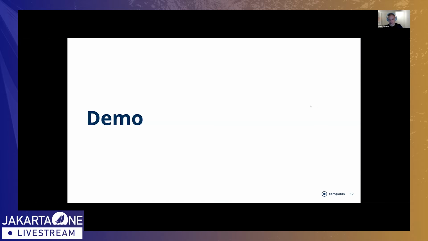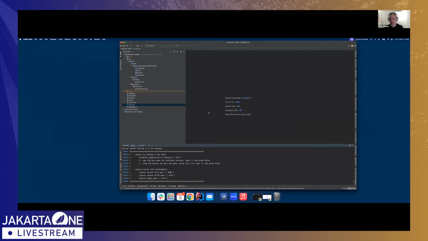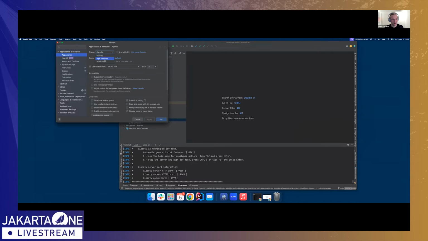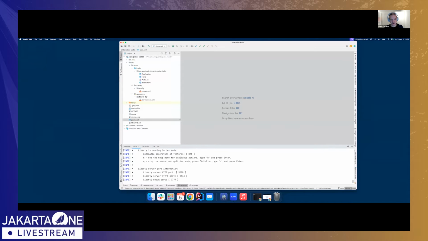So let's have a look at that. Let's have a look at a demo. I'm going to switch over here. Hopefully you can still see. Yeah, you can. You can see my IntelliJ. I can try to increase the screen size. I didn't think about that. And now you see my IntelliJ with a project.